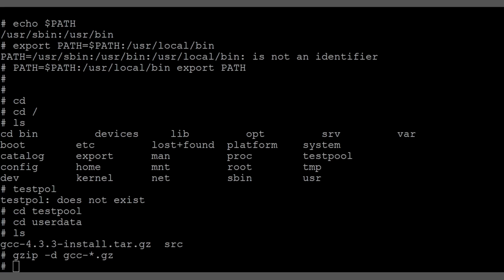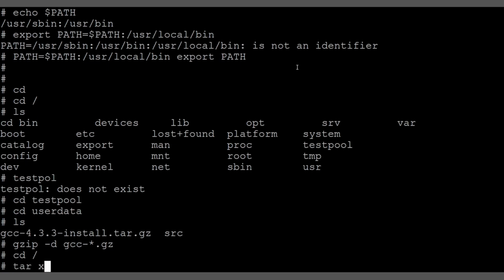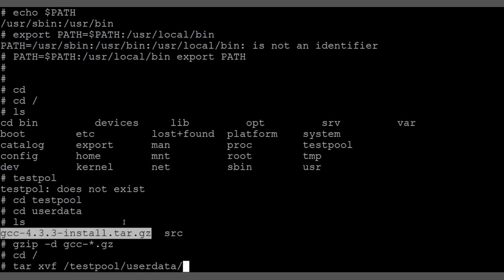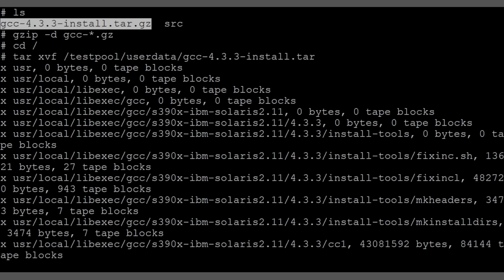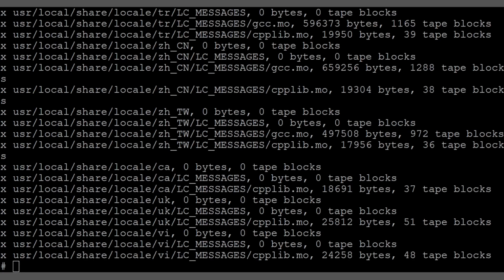Alright, well that took 45 years, but now at this point we can cd / and tar xvf /testpool/userdata/this without that. And now we wait even more. Okay, so that was actually way quicker to extract. That actually took a whopping minute. I'm not even kidding. That basically took no time at all.